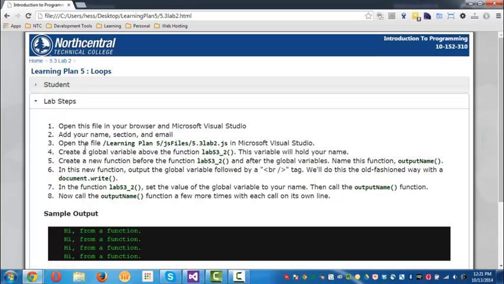Open up the 5.3 Lab 2 JS file, and let's dive in. So we're going to create a global variable, just like we created functions outside of the normal function we've been using up until this point with modularization.